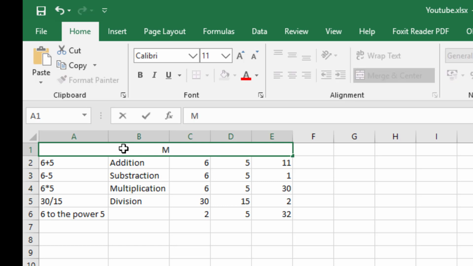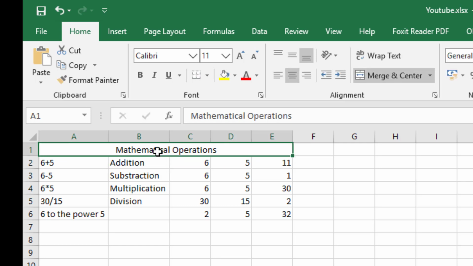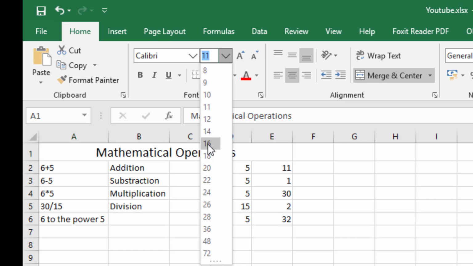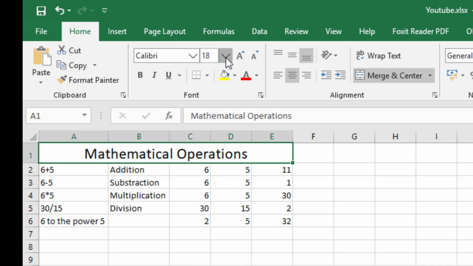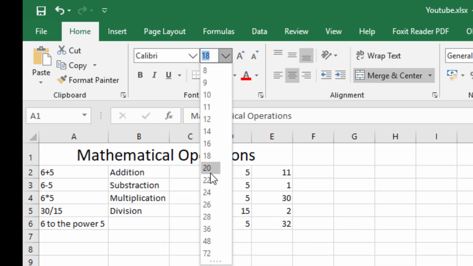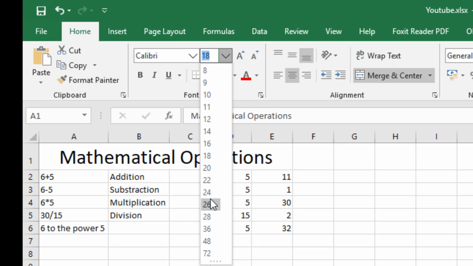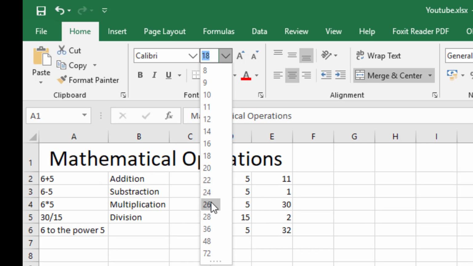Mathematical operations. So this will be the title of our spreadsheet. We can increase the font size here, just like we do in Microsoft Word. So that it fits here. Let's see which one fits. Maybe this 26 looks good.